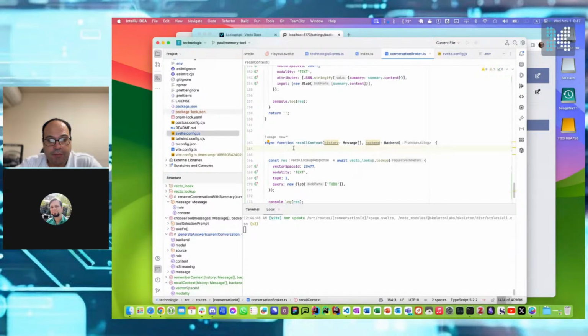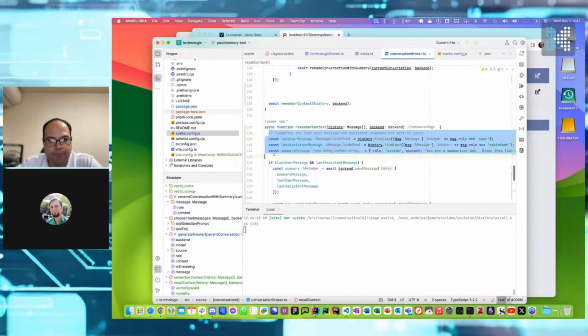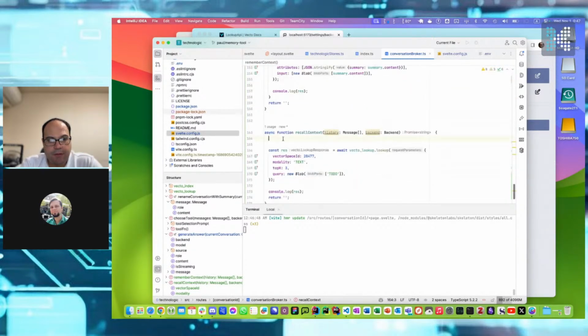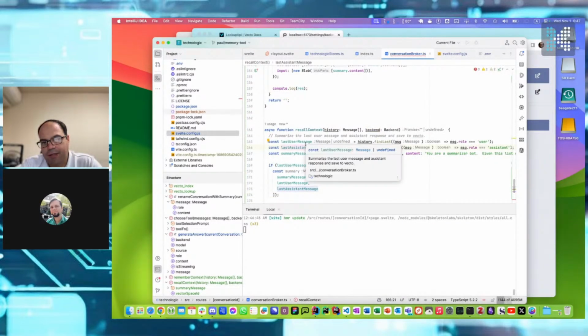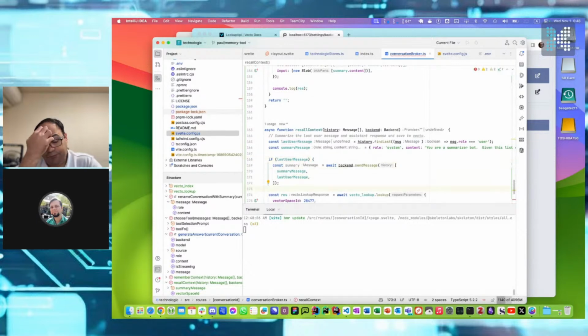Recall context. Okay, so we have these histories, and I think we want to do more or less the same thing. Right? Well, maybe not necessarily this last user message. This time, there won't be an assistant message. Yep. So we want to recall based on the conversation.